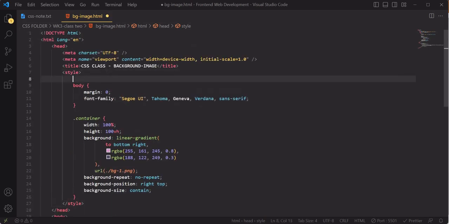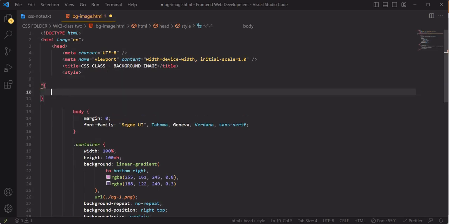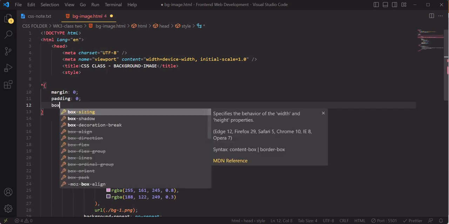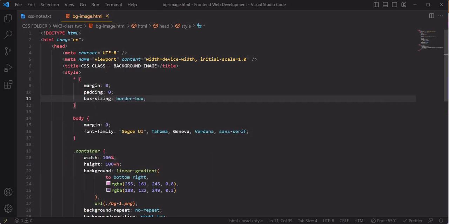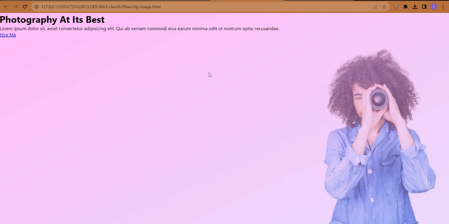Okay, let me come here and do this for all elements. I want margin to be 0, padding to be 0, then box sizing to be border box. So if I save, let me remove this one here. So I think I should. All right, good. So this is what we have so far. Interesting. So can you see how beautiful it is?